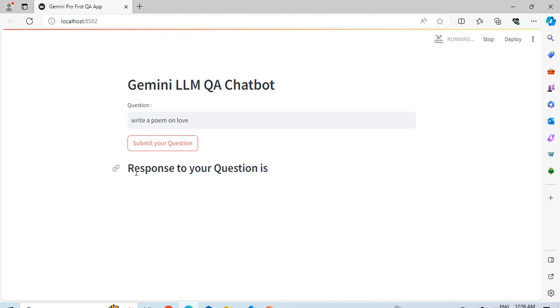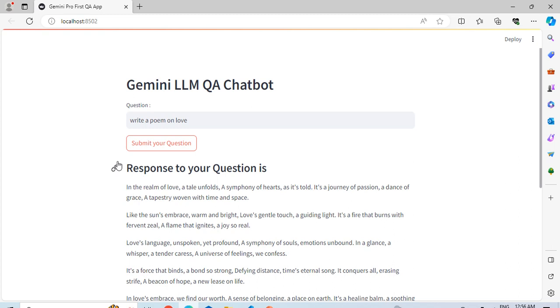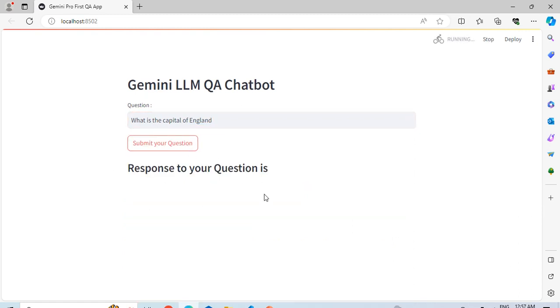So we got a subheader, Response to your question is, and as you see, the query is running, the model is fetching the response, and it generates a wonderful poem for you. Let's try something else. What is the capital of England? Let's see if this is working. Yep, so it gives the proper response as London.